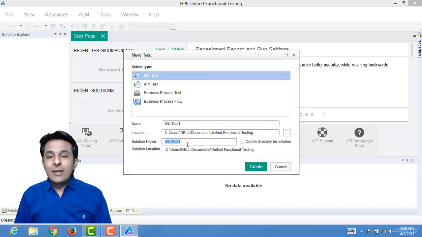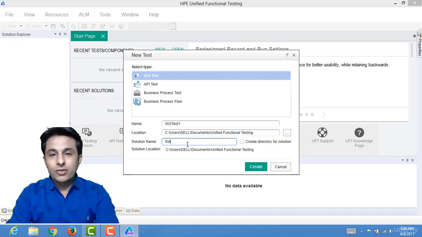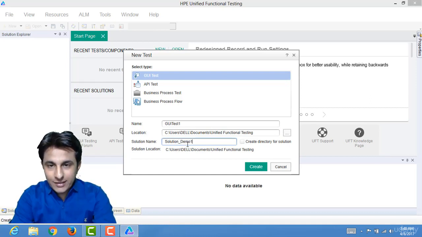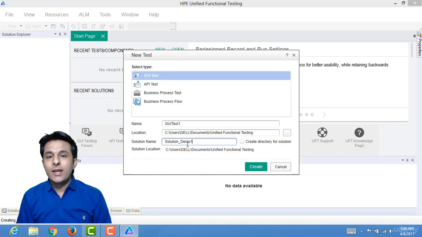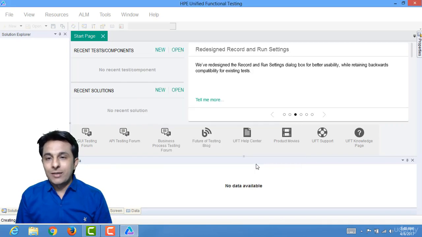What do you want to give as the name of this solution? Do you have some specific name for the solution? I'll give Solution_Demo1. I hope I've written the correct spelling. Yeah, Solution_Demo1. And the solution location is also given at the bottom. That's the location which is given. And simply you have to click on the Create button here.